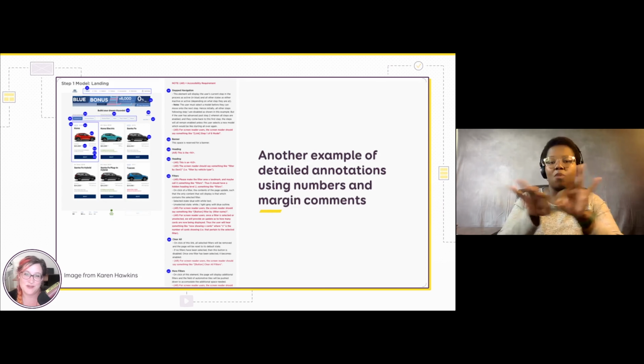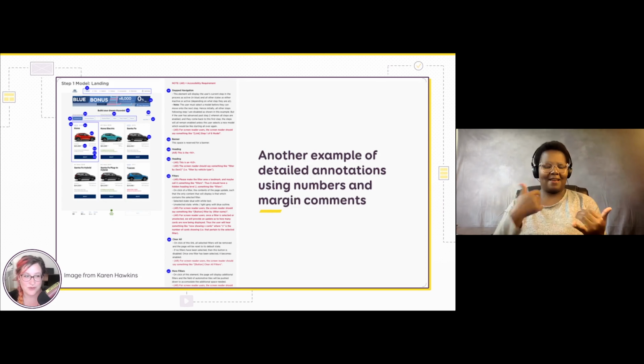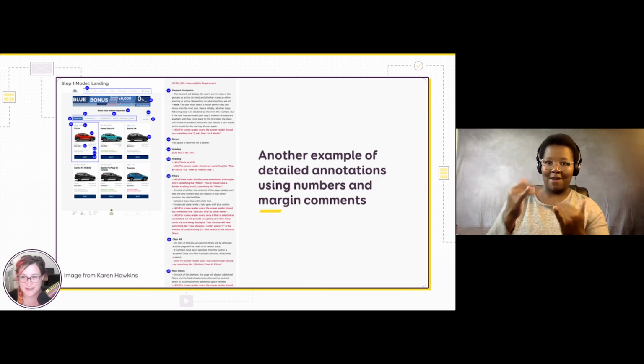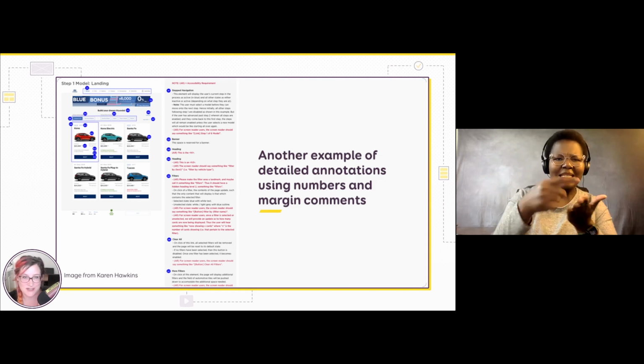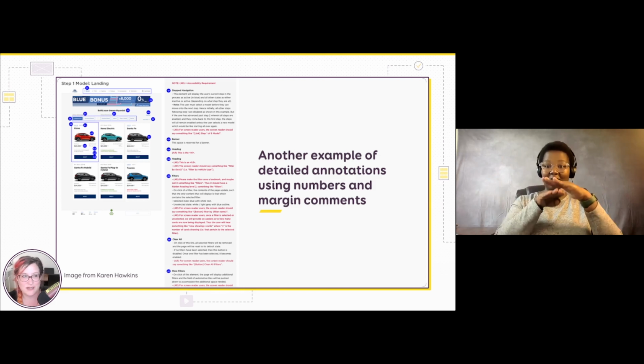While searching for this talk and preparing it, I stumbled upon Karen Hawkins' accessibility annotation example, and I really like her format as well.